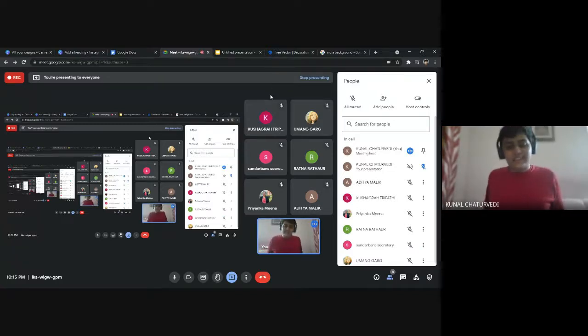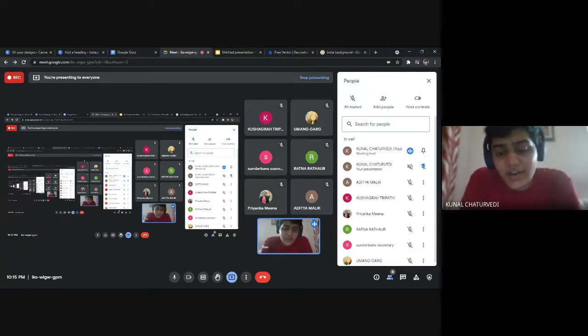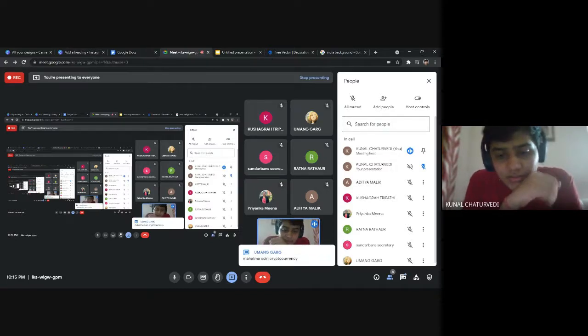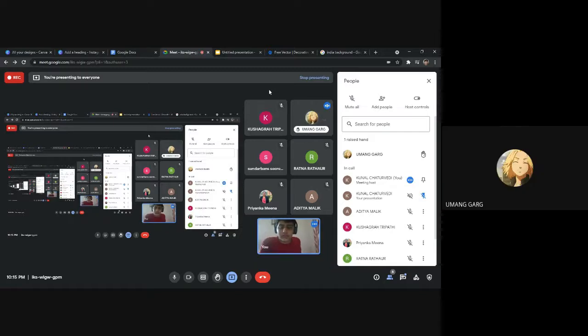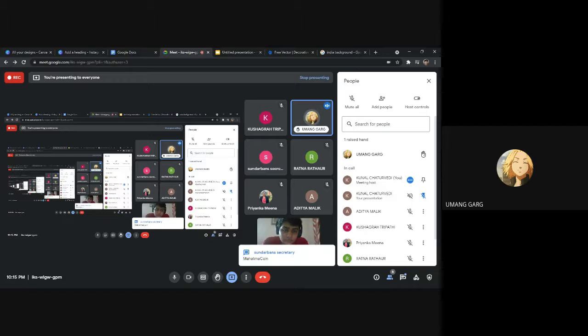Umang wants to add something. Yes, go ahead. I want to add that rather than decreasing the brightness of the background image, can we change the text color to black?